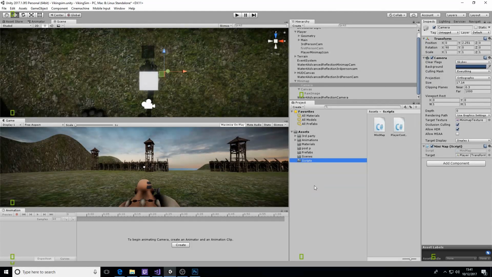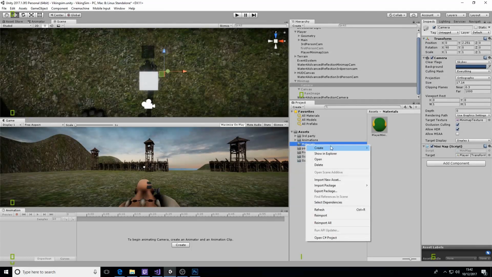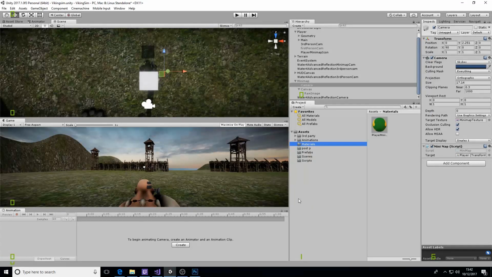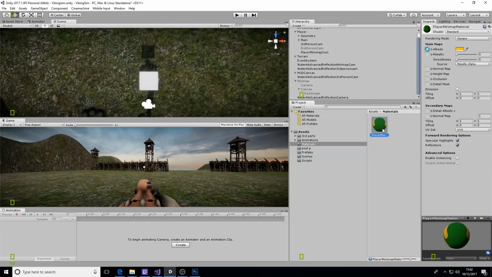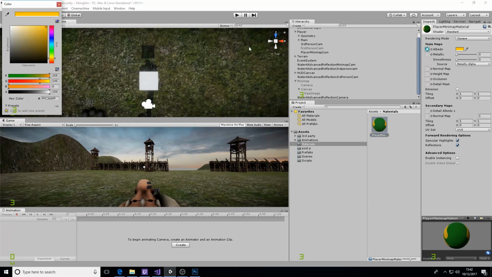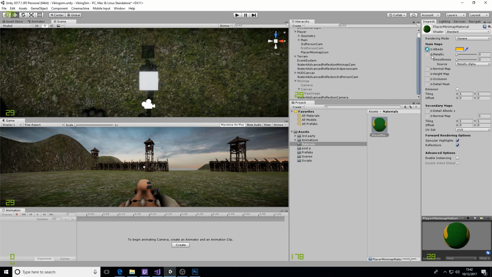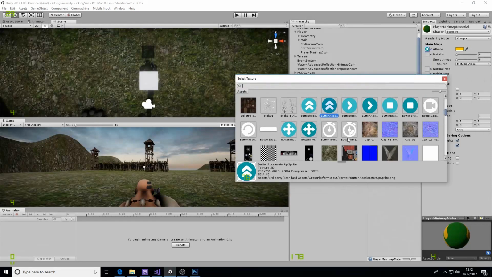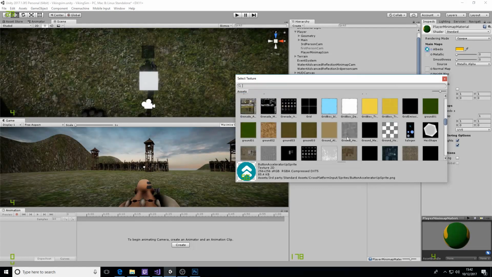Now to improve this minimap icon, I'm going to go ahead and create a new material. So if you've got a materials folder within your assets tree, make it there. If not, create yourself a new folder called materials. Right click it, create material. And I've already got one created called player minimap material. And inside the inspector on the right hand side, once you've selected the material, you can go ahead and change the albedo color to whatever you please. So I'm going to do a nice bright yellow color, and you can also attach an albedo texture as well. So I'm just going to use a default texture that's applied within the standard assets. You can see that I've got quite a few there.